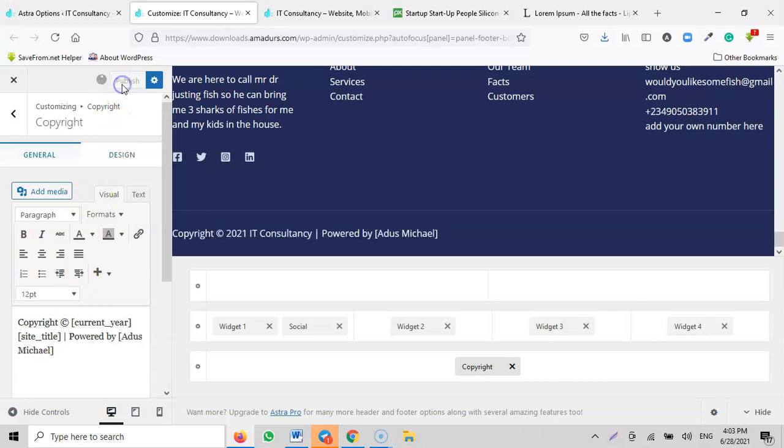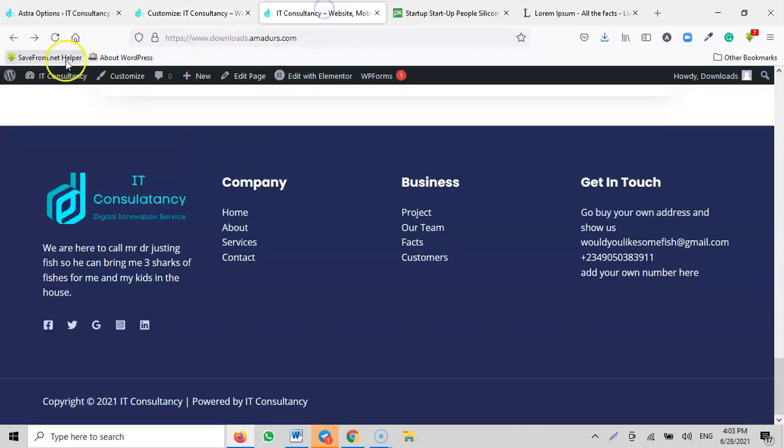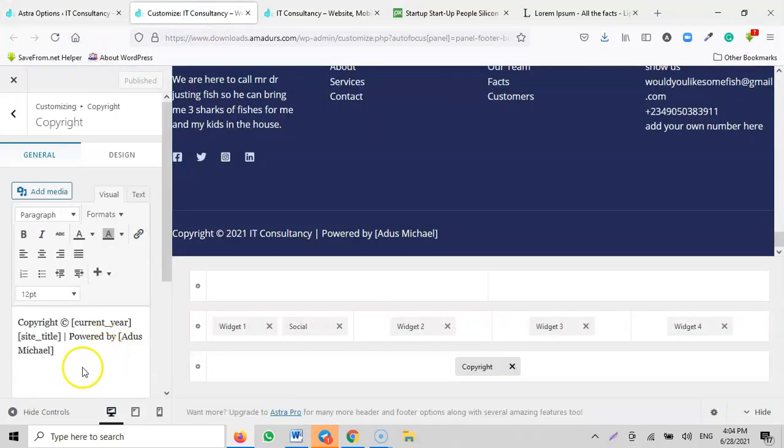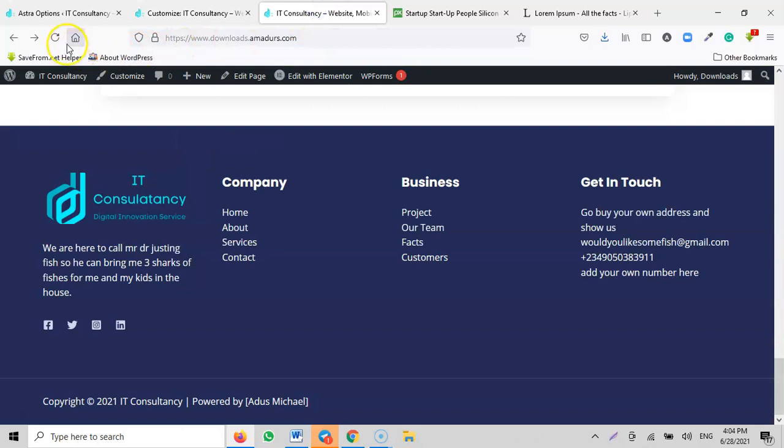Then you save. Then once you refresh, you can see that it has changed. You see, powered by Ados Michael. If you want, this box that is here, you don't need to leave it. It's a code box, so you just take it off. Now refresh, and it will be out of the box. Now it says IT consultancy powered by Ados Michael.